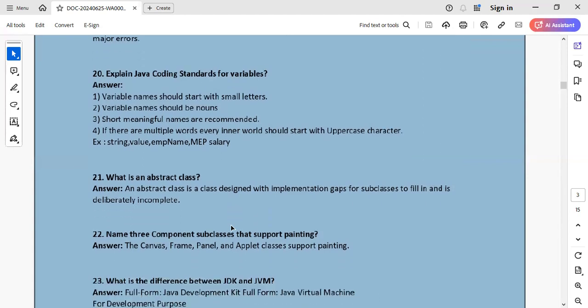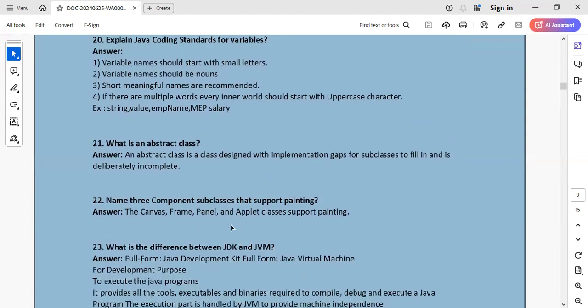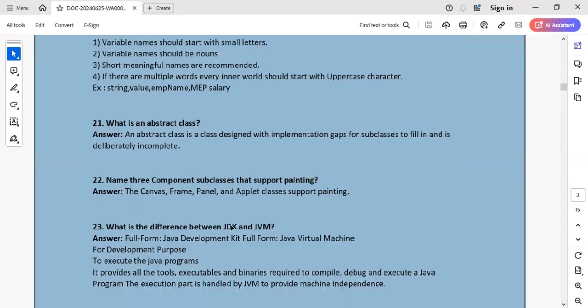Then, name three component subclasses that support painting. Here you can see the Canvas, Frame, Panel, and Applet classes support painting.